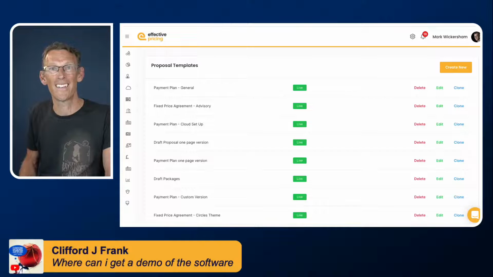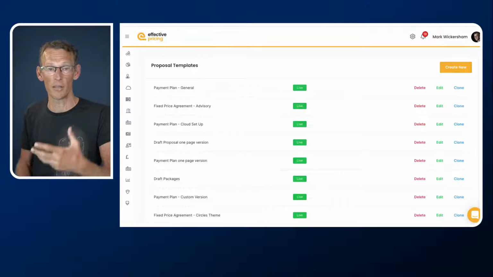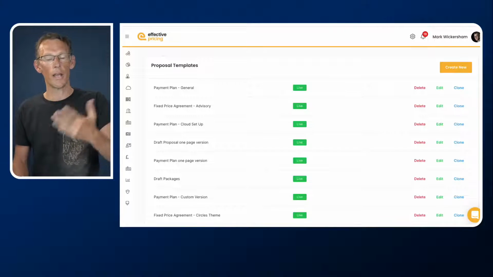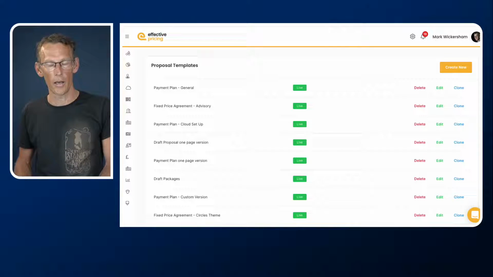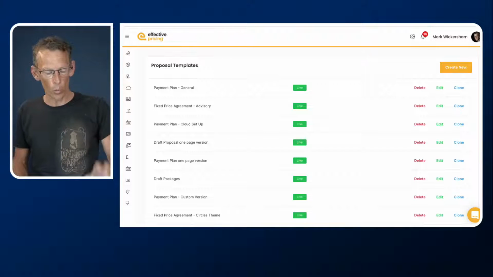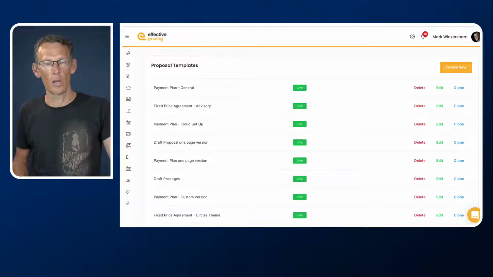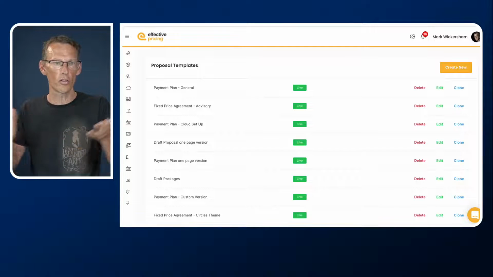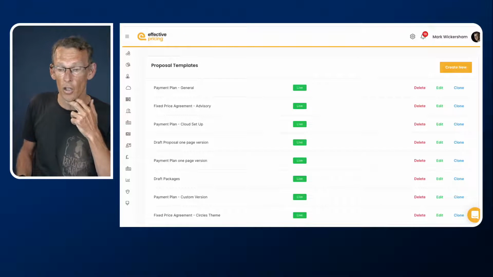Clifford says, where can I get a demo of the software? We don't do demos of the software, and the reason for that is because I wrote the software primarily for people in the Value Pricing Academy. People in the Value Pricing Academy get it as a gift from me because it helps them to implement the things that I teach with value pricing. We don't do trial versions of the software. And if it's a demo you want, that's these sessions, Clifford.